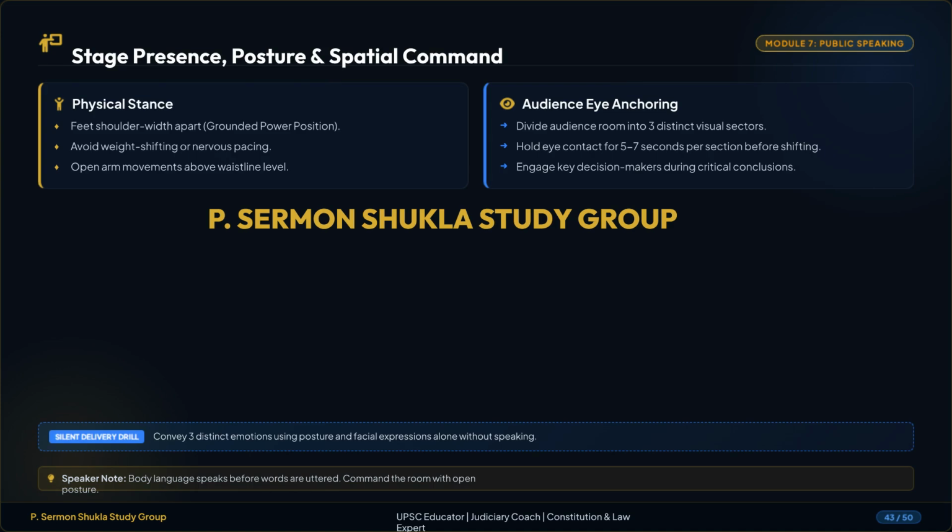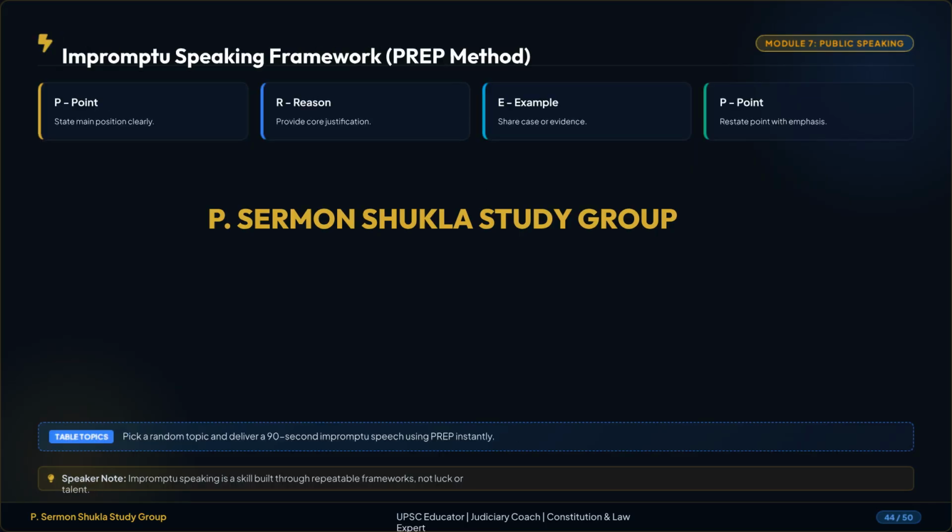Adopt a grounded power position, use open hand gestures, and divide your audience into sectors to maintain engagement throughout your entire presentation. Impromptu speaking is a learned skill.